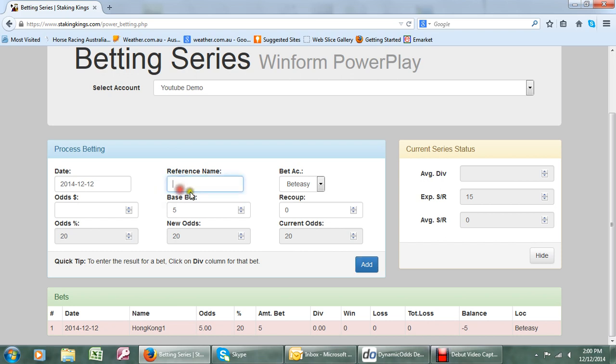Now, our second bet might be, the horse's name might be Ace. And the odds for this one might be $10. And we can add that runner. Okay. So we want to add a maximum of three runners. And you can see here that the odds in total that we're putting at the moment are 30%.